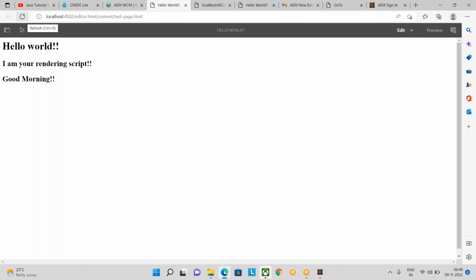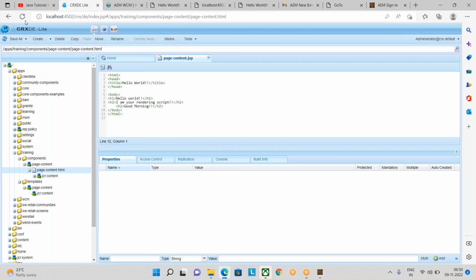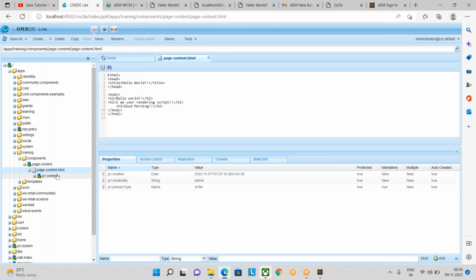So why are we using Sightly? Why are we not using JSP? There are a lot of advantages to using Sightly. Sightly is altogether a different language. It has its own APIs, own libraries, and its own syntax. Then why are we using Sightly? What are the benefits? So I am sending one email.